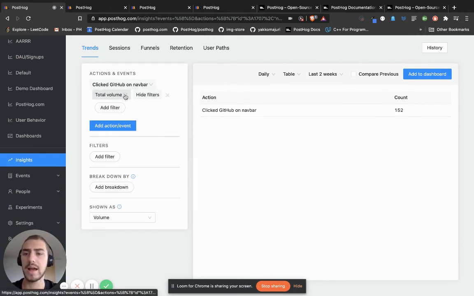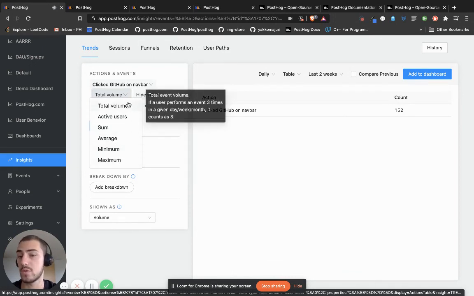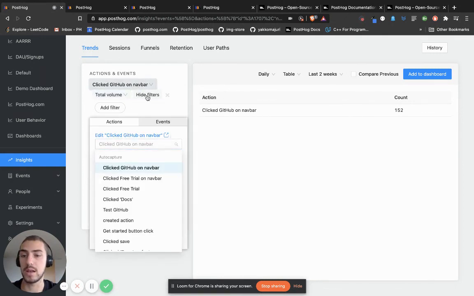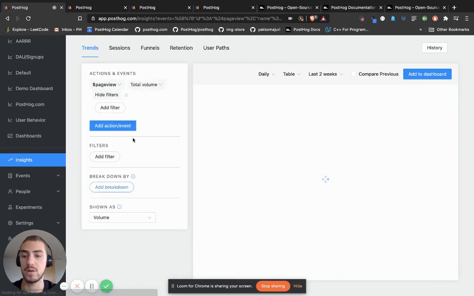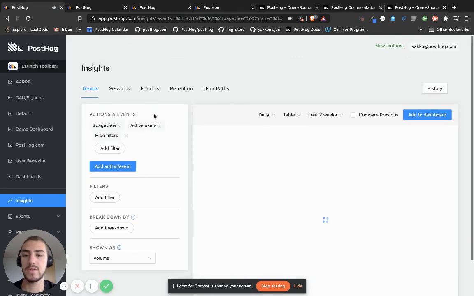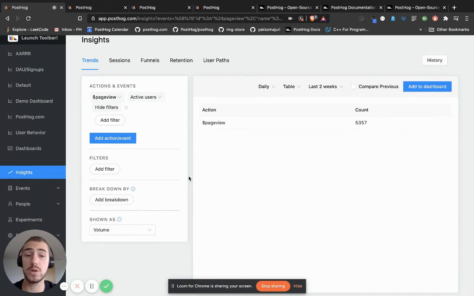And finally, I can also sort things by a few different metrics here. So for numeric values, I can have a sum, I can have an average, a minimum, and a maximum. And I can also sort, instead of total volume, I can sort, for example, let's go back to page views, and I can sort that by active users, because that's actually what I care about. So let me pick up page view, and I'm going to sort that by active users, and that should naturally be a different value. So that's what you can do here with trends.